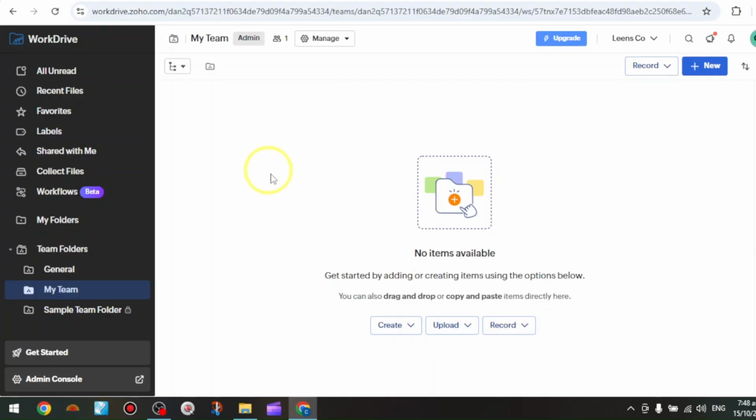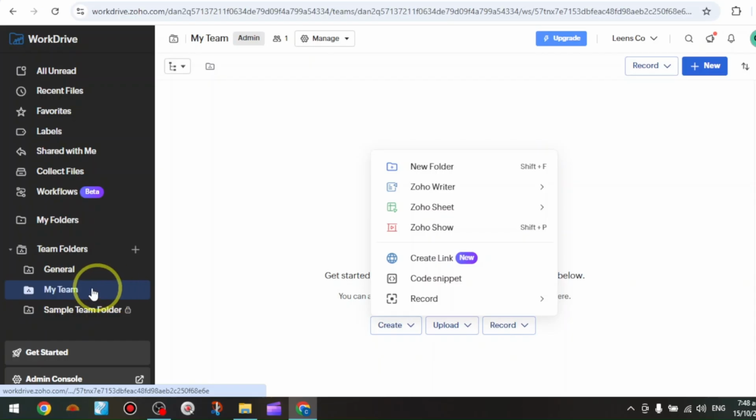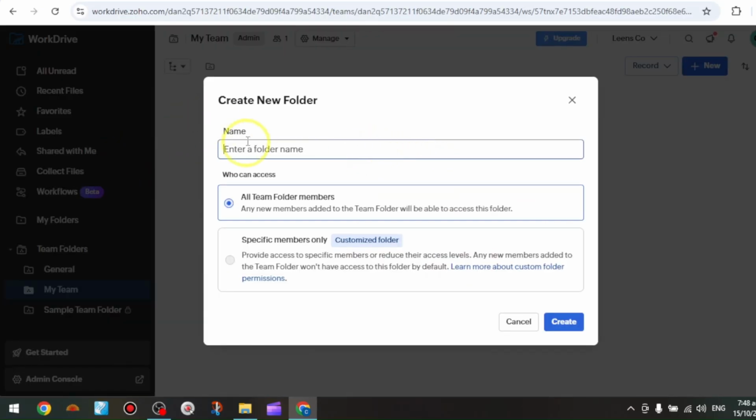Create subfolders to keep things neat. To do that, click on the create button on the specific folder, then add a new folder. Give your new subfolder a name. It could be designs, reports, and presentations to keep things neat.